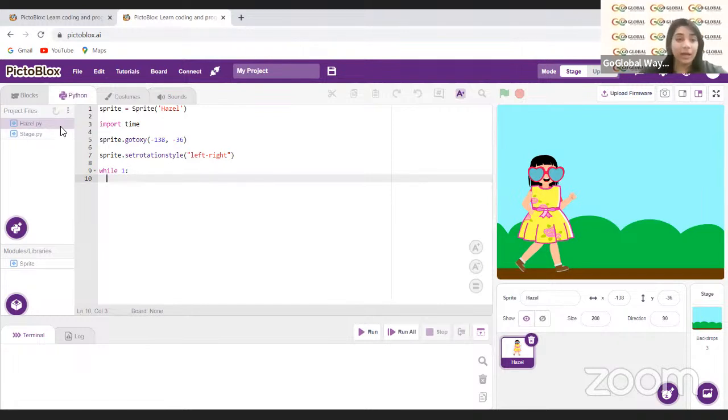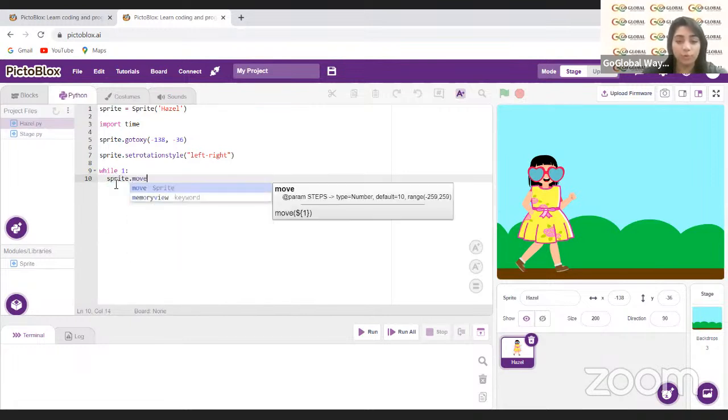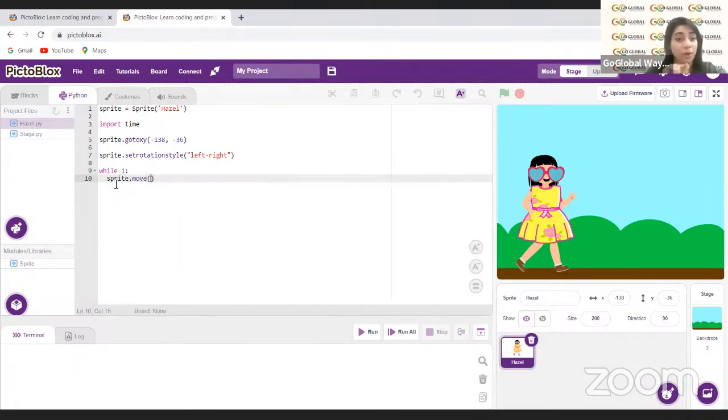How to call Hazel? I will call Hazel with the name Sprite. So the same thing I'm doing: sprite dot move, and the number of steps you have to give for your character to move. I'm giving 10 steps. My sprite will move 10 steps.